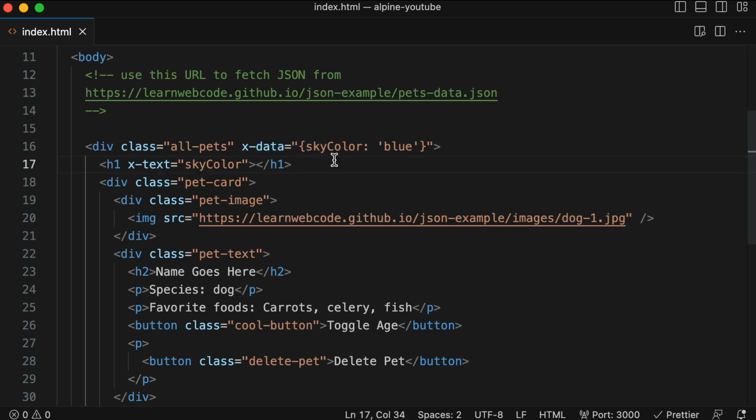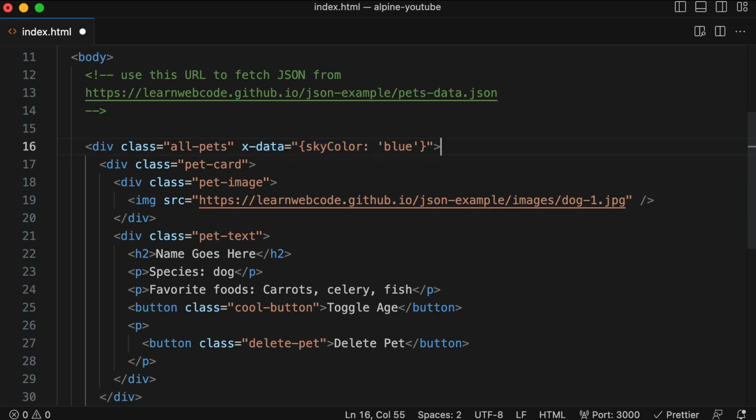Cool. Now we don't actually want a heading level 1. Let me get rid of that. And we don't actually want sky color. So instead, in these curly brackets, let's say, have a property of pets, colon. Let's have it be an empty array for now. But better yet, let's go fetch the JSON that lives at this URL.